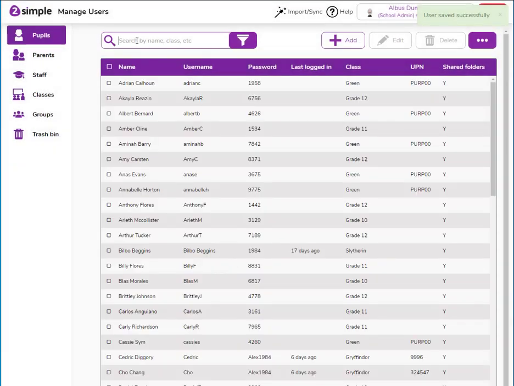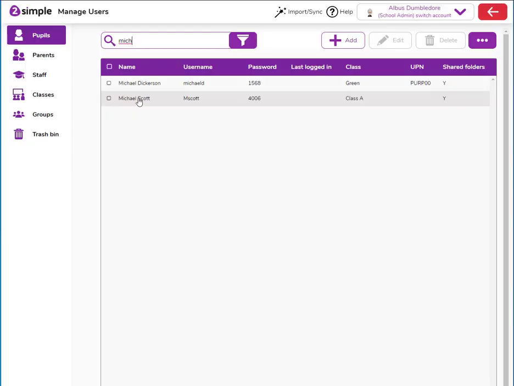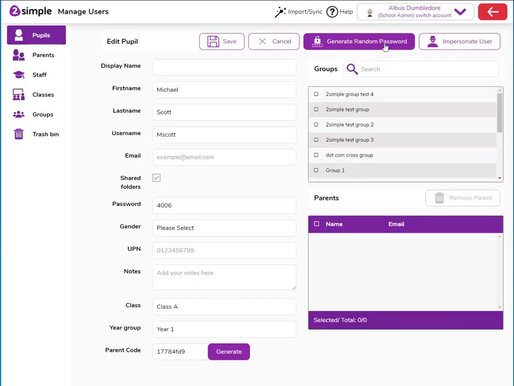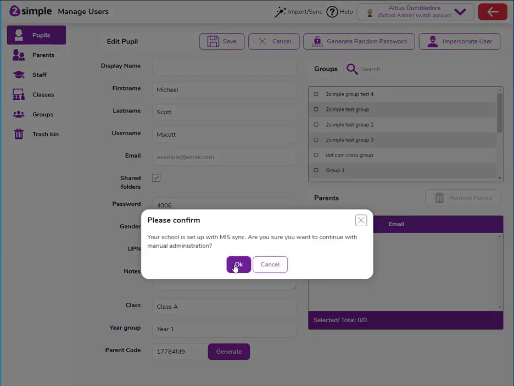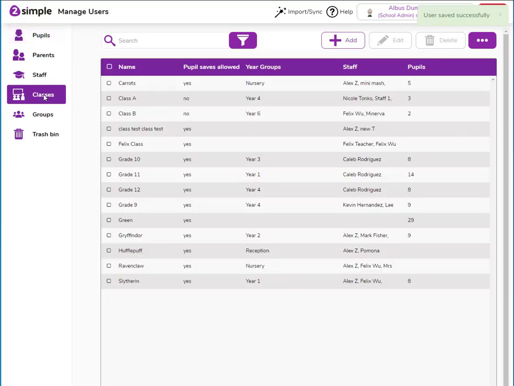To edit the child, find them again, select them, and click the Edit button. You can then edit any of the fields. Save when you're ready. You can also add a child from the Classes tab.